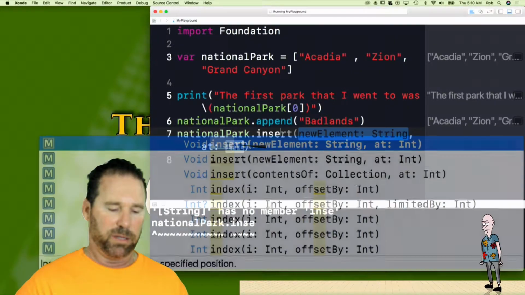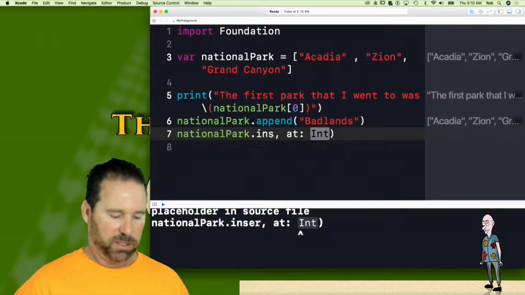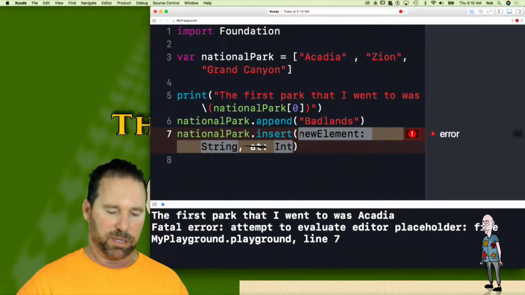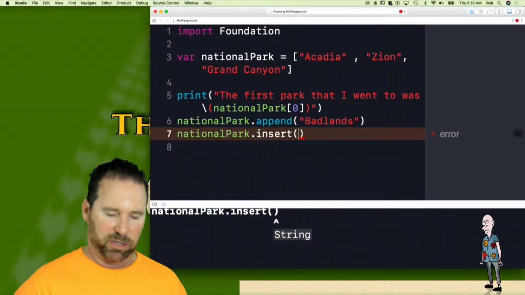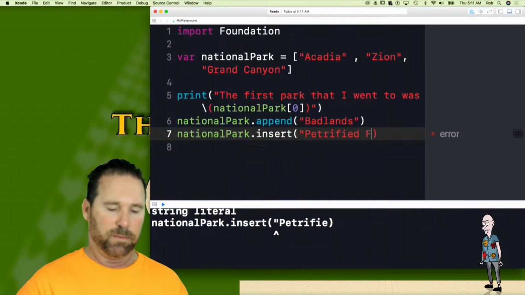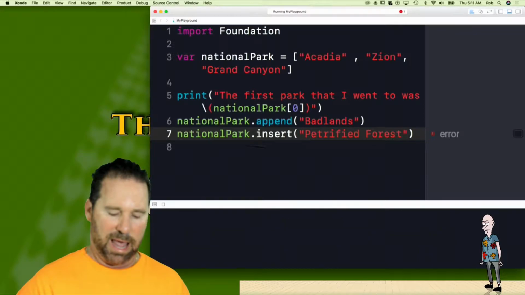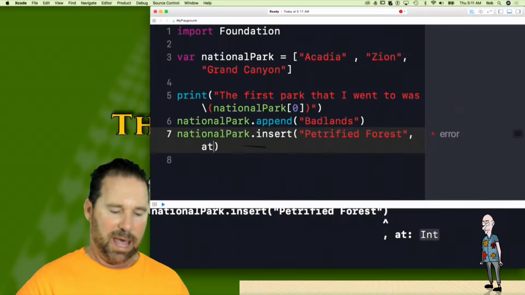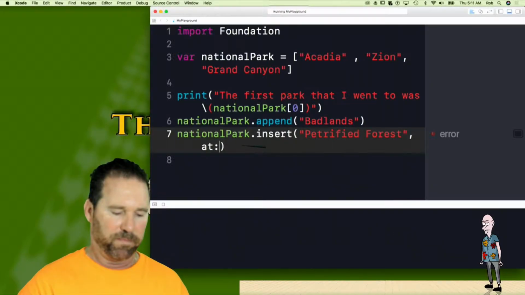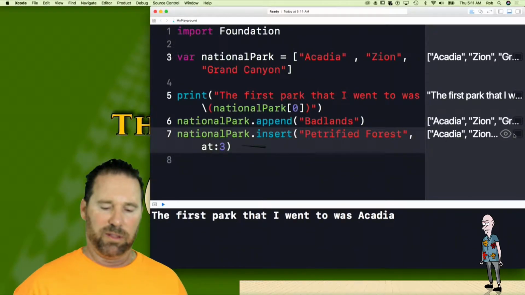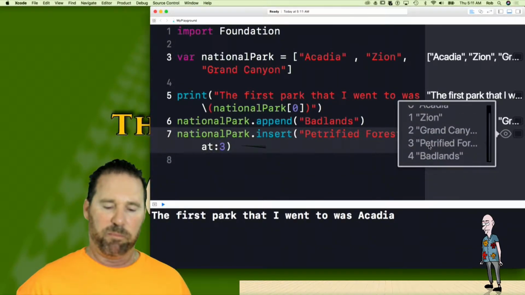I should just get used to using those. Oops, let's undo that. Undo. Maybe I shouldn't use those. Okay, so let's insert petrified forest, and then let's put it at something. Okay, so comma at. Let's put it in the 3rd spot. 3. Okay, so it adds it, and if you look at this now, you have in the 3 spot petrified forest, and then Badlands gets bumped down 1.